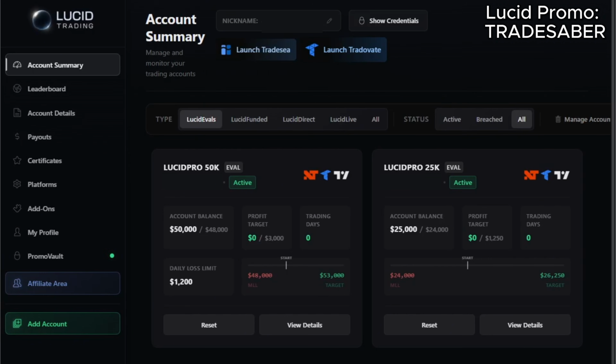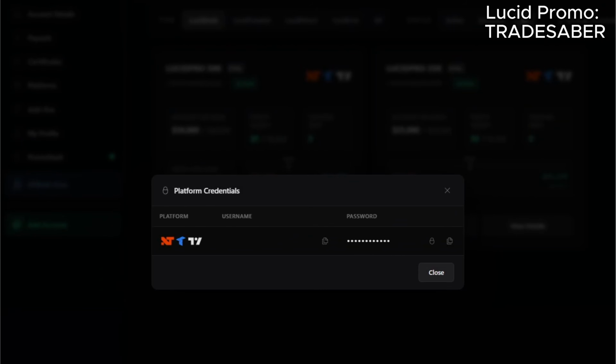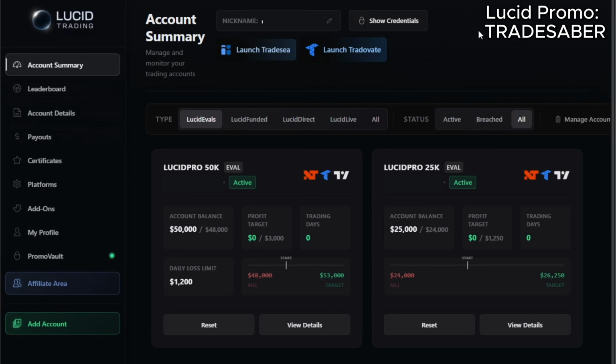But assuming you purchased everything correctly, look for your credentials. Lucid will display them up here. Every prop will have them in a different place, but there should be a spot for them somewhere in your dashboard. Once you access your credentials, you're going to want to copy these into a notepad or somewhere where you will remember them. The next step is to launch Tradovate.